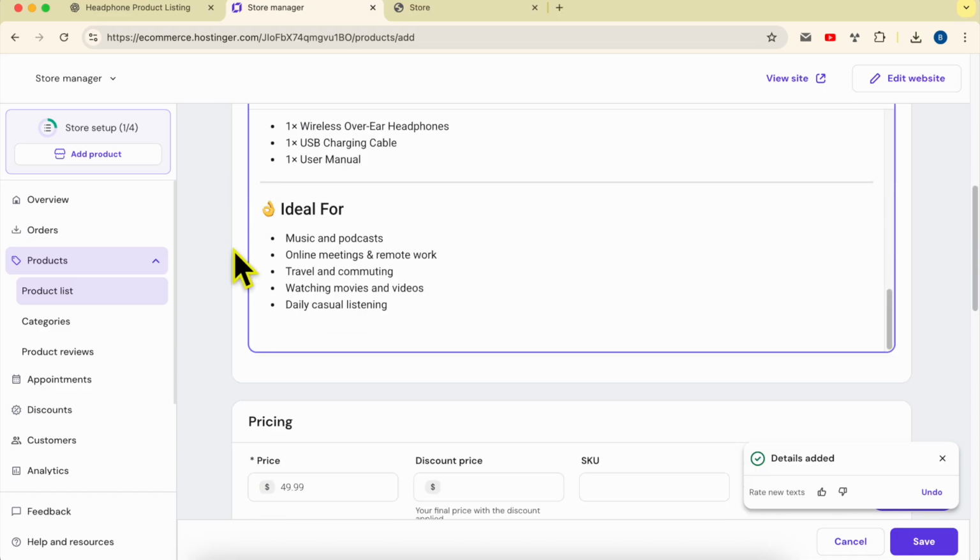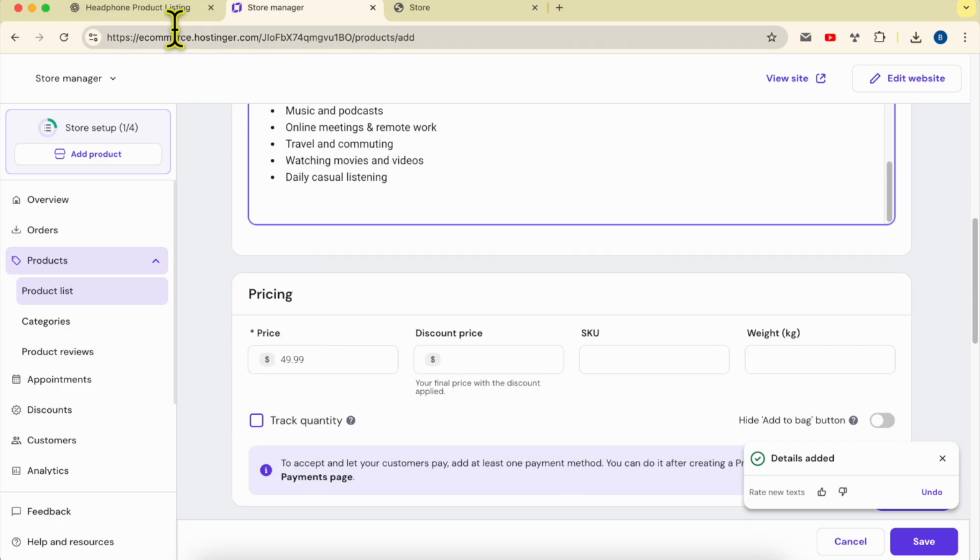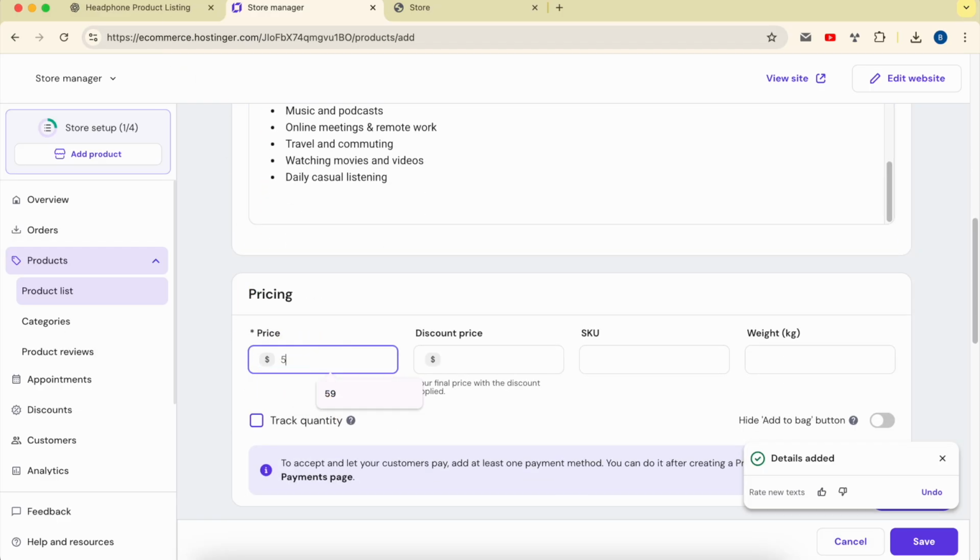Okay, now let's go to the pricing. I will go with the base price of $50, and the discounted price is, let's say, 29. The SKU code, you can use it or not for your backend organization. For the weight, I will go with, let's say this product is 1 kilo, for example.